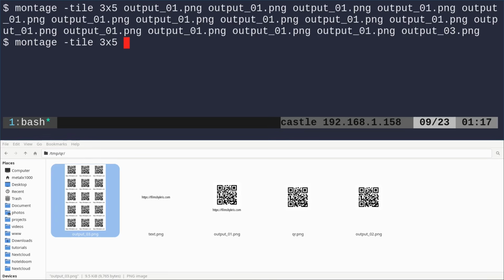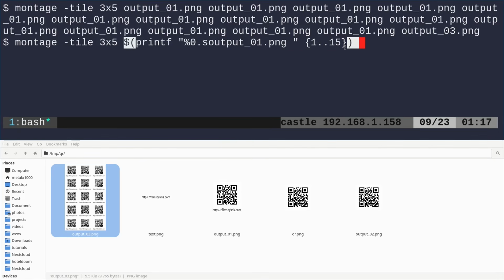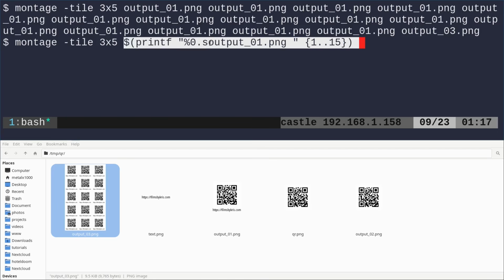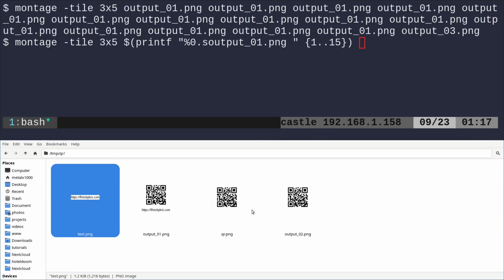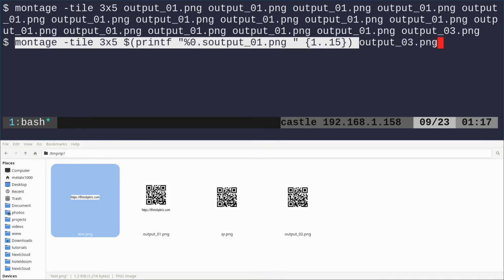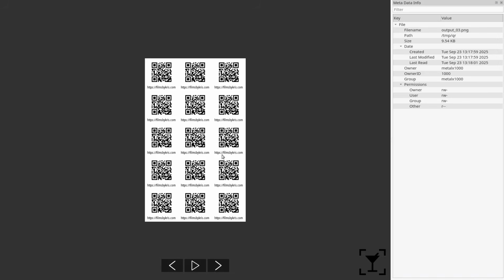But if you've been watching this series, you know that we can use printf to shorten this up some. So what I'm doing here is I'm using $ and parentheses, which means inside here is going to be a command we're running, and replace this with whatever the output of that command is. We're using printf to print output_01.png with a space 15 times. So now that shortens up our command a little bit. Let me just delete this output file, whoops, and replace it with this, because by default it would replace it. You wouldn't see any difference, because this is essentially the same command as this. We have just shortened it up by a lot. And there we go. Now we have our image.